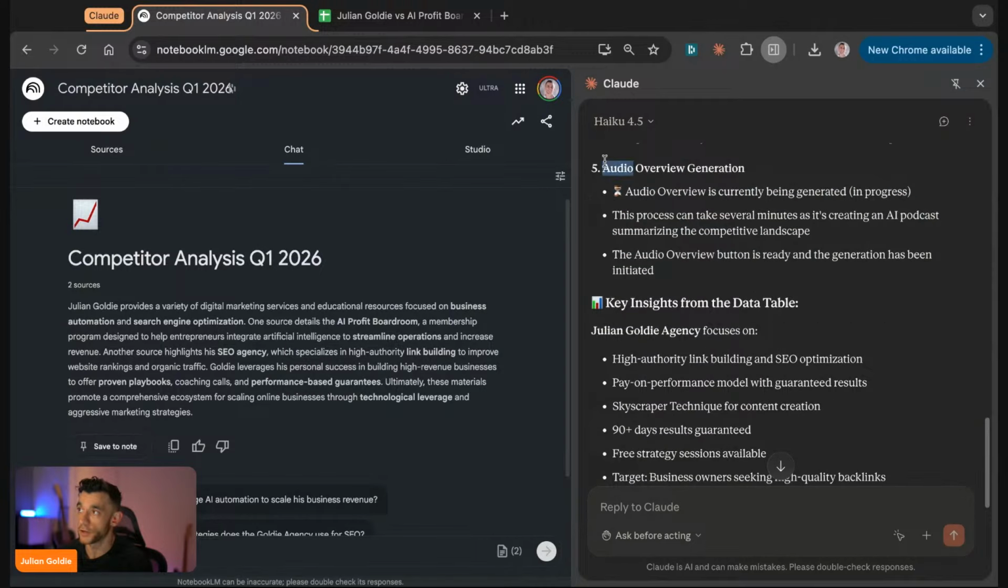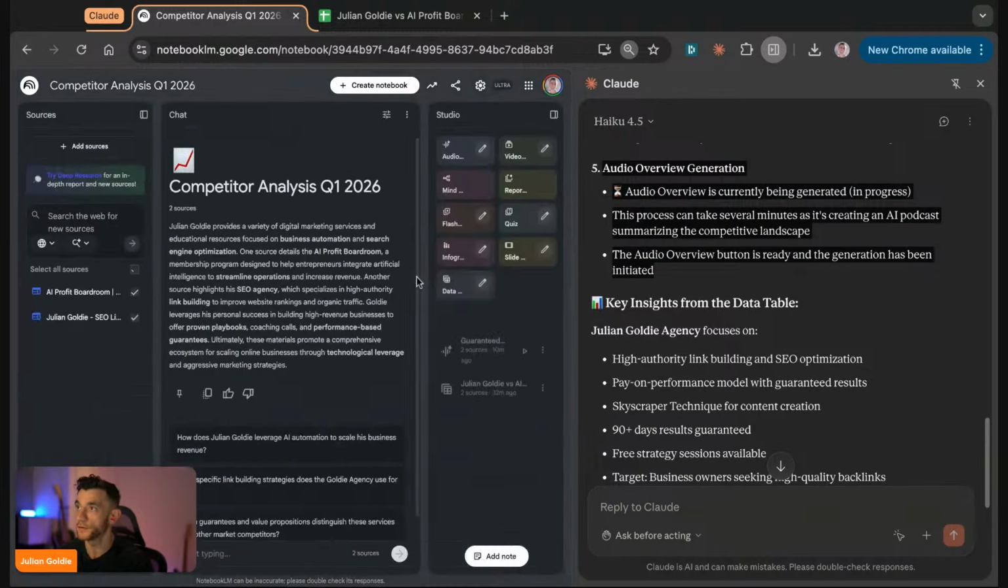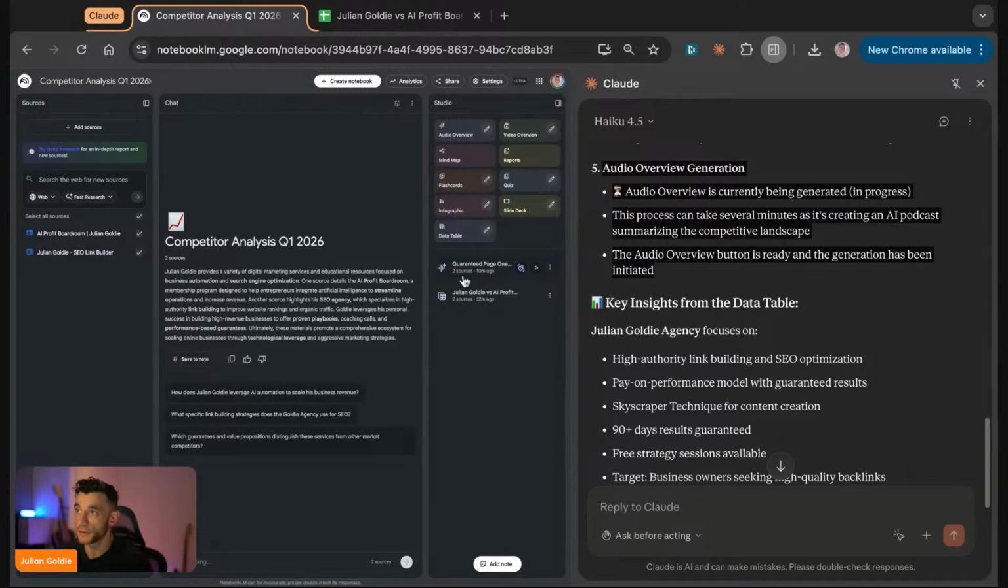And you can see the audio overview was generated, right? And it blew my mind how easy it was to do this. So for example, here, if we have a look at this notebook, you can see that actually created the notebook step by step. Pretty simple and easy to do. And you can see here it's generated the audio automatically, which is basically a podcast of the competitor analysis.